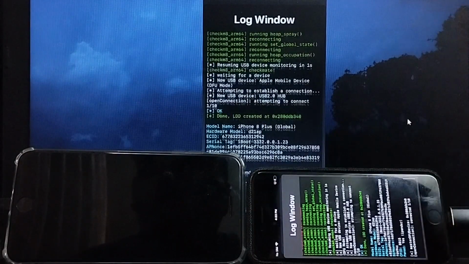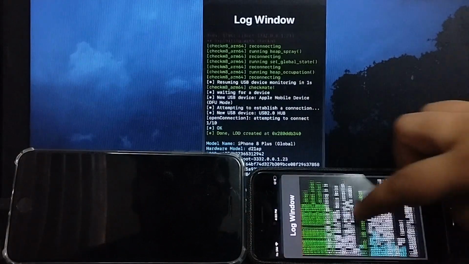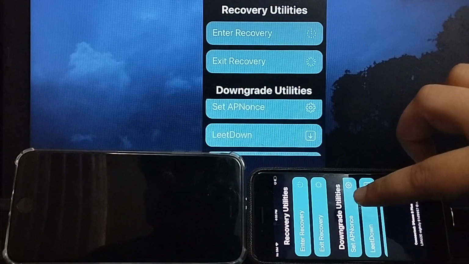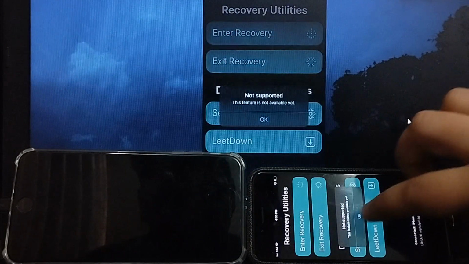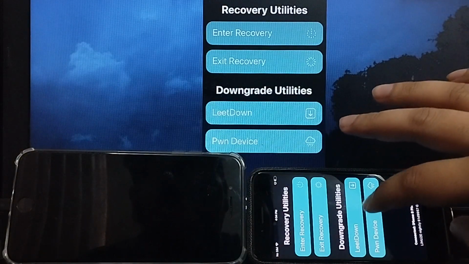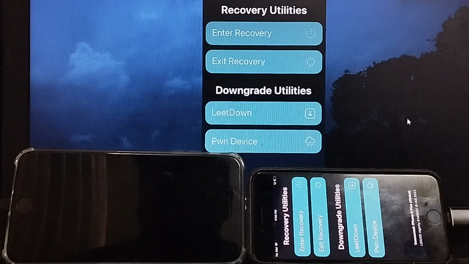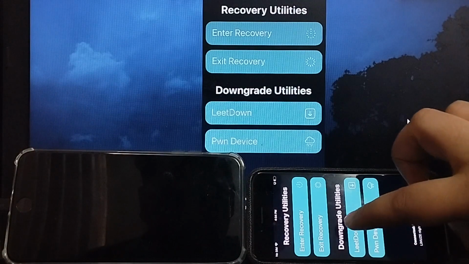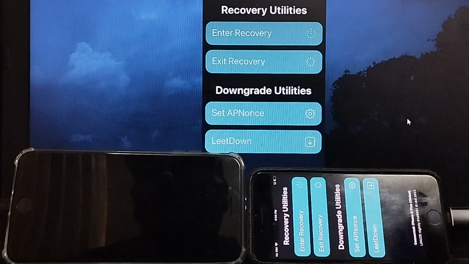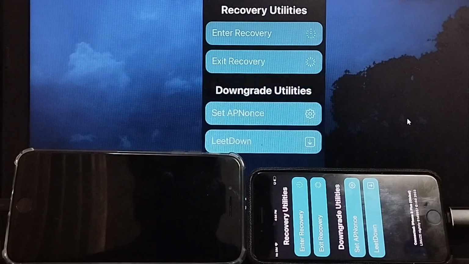So both Gaster and the iPounder lights are available. The options to set app nonce or lead down are not currently available at the time of making this video, but the developer also plans to add check rain or even pale rain into the LiNUZE app, so you can jailbreak using this app without a computer, or of course use lead down or set app nonce. So pretty useful app.